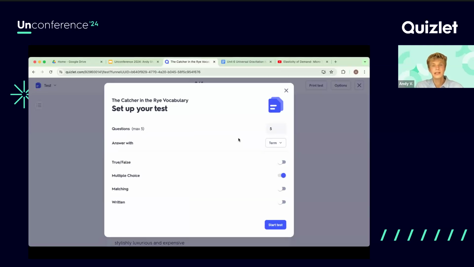So right here, the max is 5 questions because I only have 5 terms, but say I had 20, then I can ask up to 20 questions. I can quiz me on either the term, definition, or both. I'm going to keep it at term for this one. Maybe I want true, false questions, maybe matching or written. I'm going to select both true, false, and multiple choice for this demonstration.